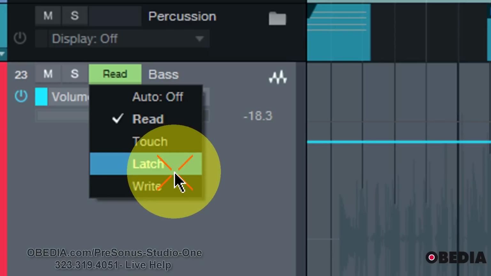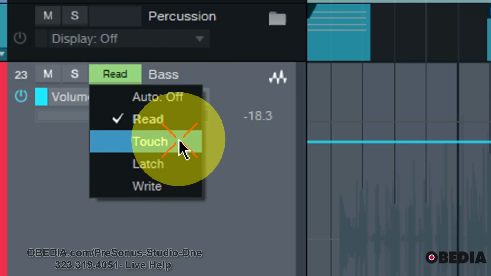Touch will allow you to just quickly apply quick changes. So that allows you to go up on a fader, down on a fader. This is something that folks will use very often when they're sitting there with a motorized fader control and adding that fader automation to that track.